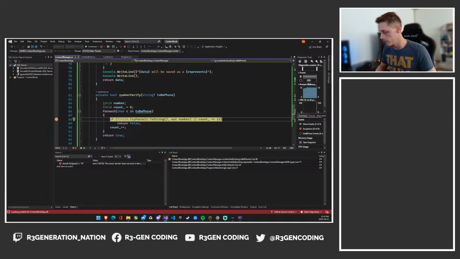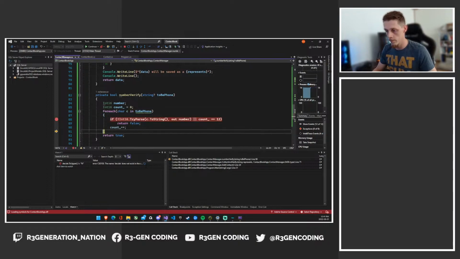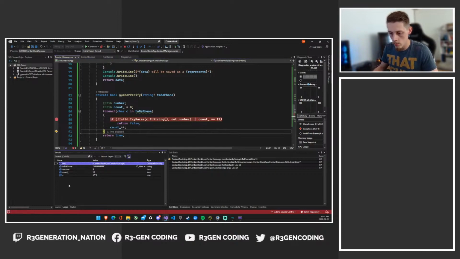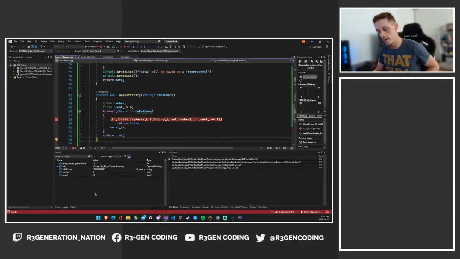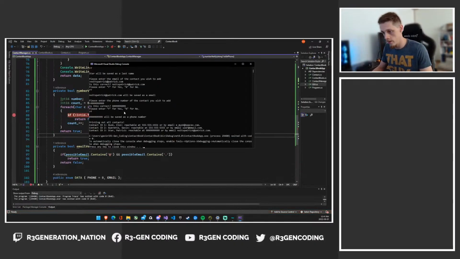And now we're actually going to go through this and parse. It succeeded, succeeded, succeeded, succeeded, succeeded, succeeded, succeeded. Locals, our count is at 9. Sorry, our count is at 10. And then that's it. It's going to return true. It's done. We're going to continue that.